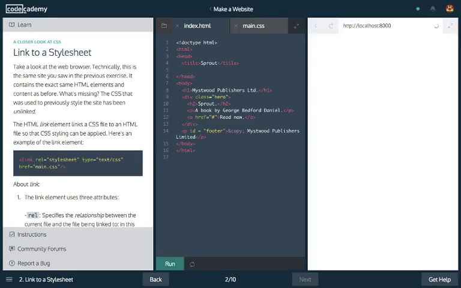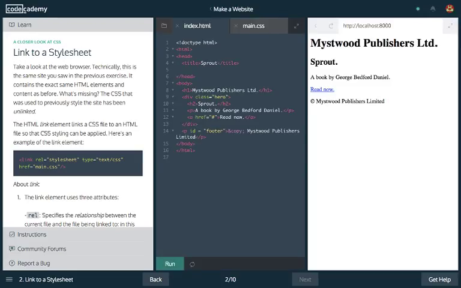Next, link to a style sheet. Take a look at the web browser. Technically, this is the same site you saw in the previous exercise. It contains the exact same HTML elements and content as before. What's missing? The CSS that we used to previously style the site has been unlinked. The HTML link element links a CSS file to an HTML file so that CSS styling can be applied.